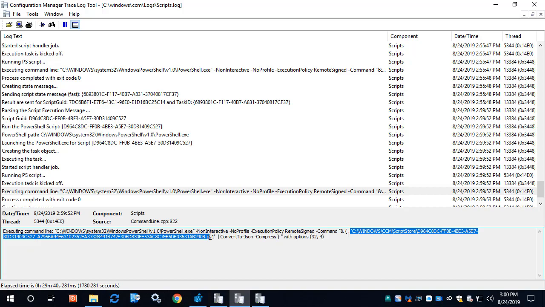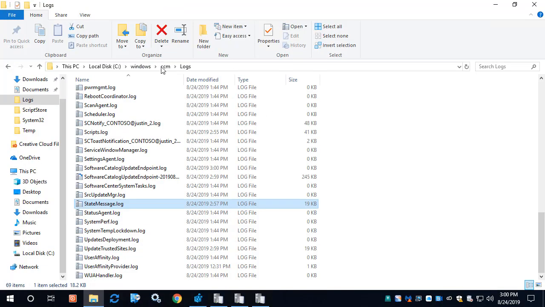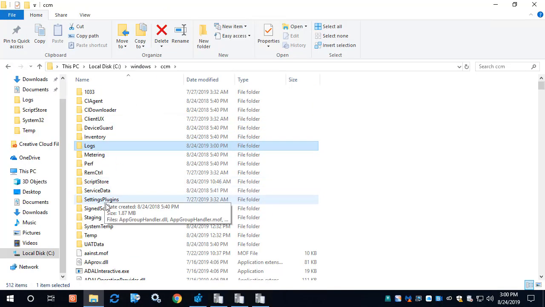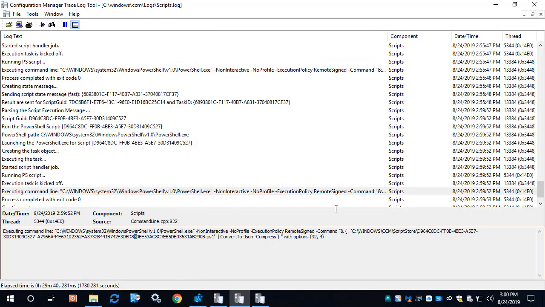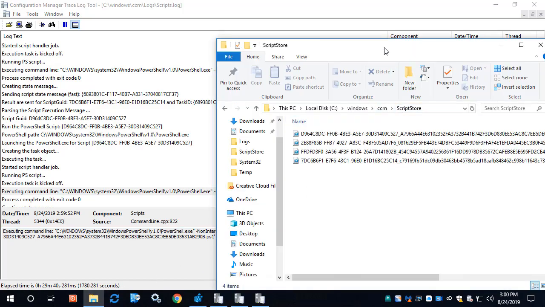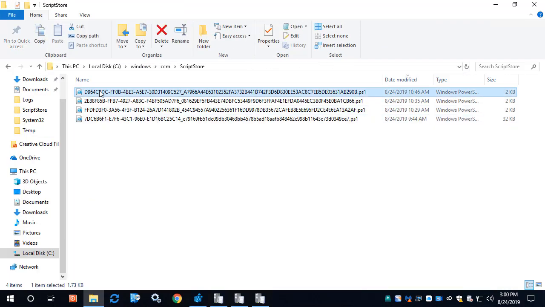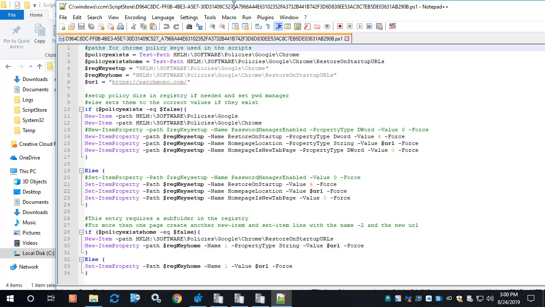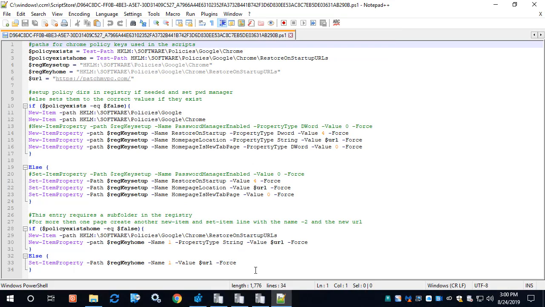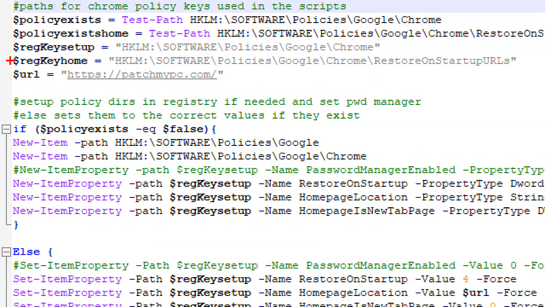So if we go ahead and look here, we can see that in the script store, come back here, there we go. And let's just take a look. This one started with D96. So if we come back here, and then depending on the permissions, you may not be able to see this by default, but if we look at that D96 script and edit that in Notepad++, we can see this is essentially the script that we have coming from SCCM that's going to be setting the homepage value using PowerShell.